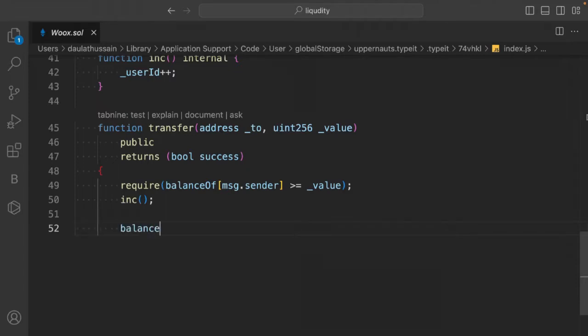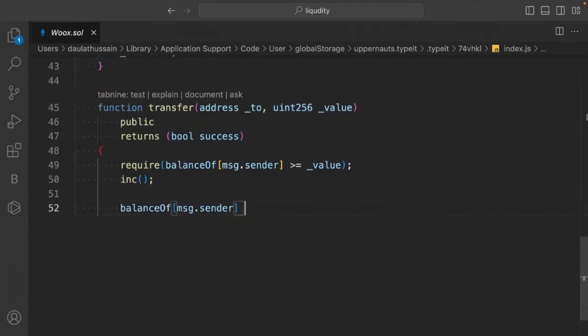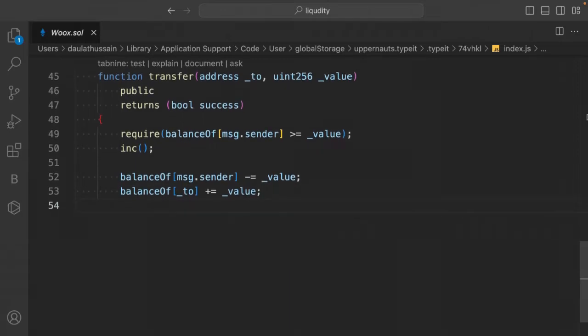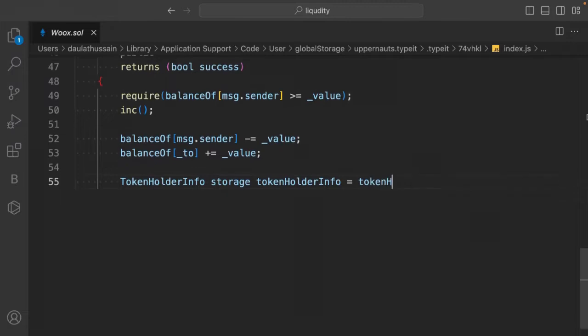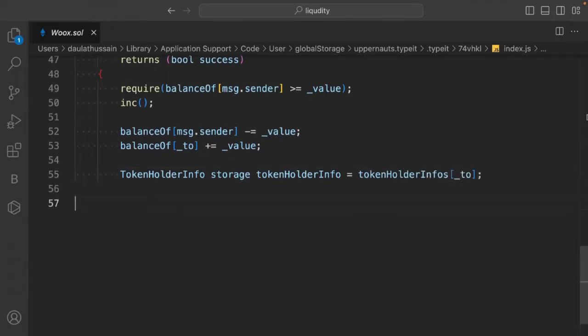Now we can simply take the balance of the user and we have to subtract from his account, and we have to simply update it to the receiver address, meaning to. That's how we are doing the transfer. Now we can take this token holder information and we have to simply update that information. So we'll take this token holder info, token holder to. Once we update that, now we can take this token holder info and we have to update all of the things. So to is going to be to.